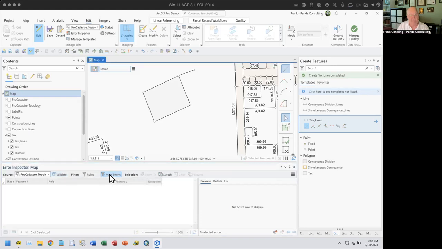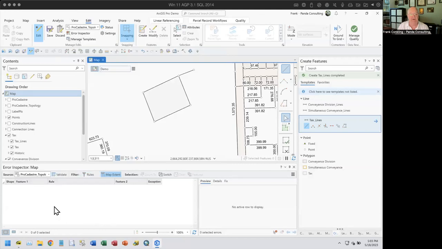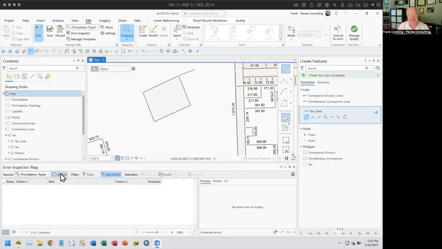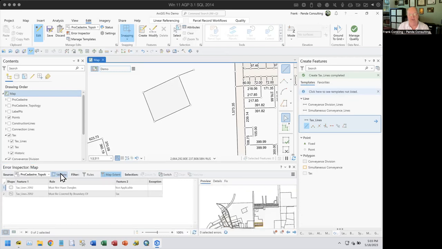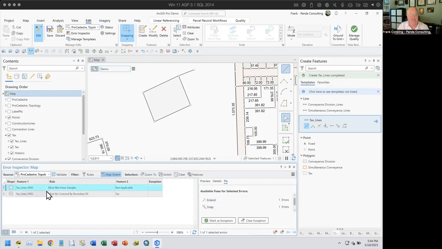And I can tell it, in this case, to do the current extent, to do everything. And I can also tell it what rules I want to have evaluated. In this case, I can say, show all the rules. I want you to evaluate every rule that's in here and let it validate it. And it will tell me that I have 2 errors in here. The first is that the line must not have dangles, and that the line must be on the boundary of a polygon. So I'm missing a polygon, and I've got lines that have a dangle on it.